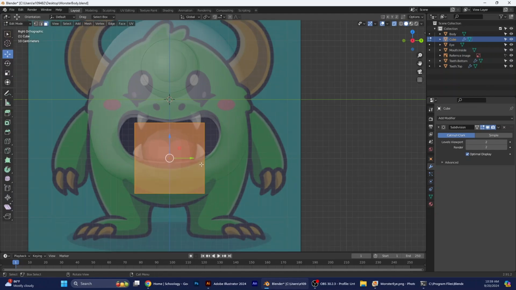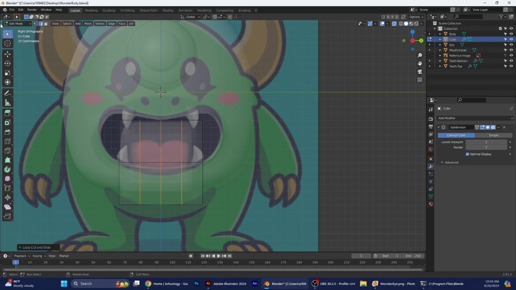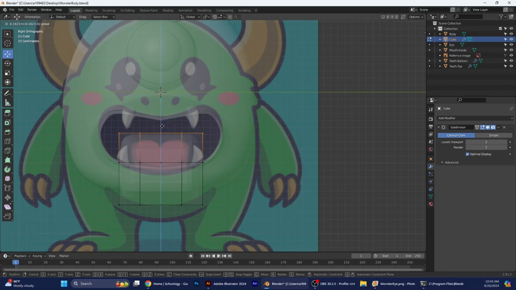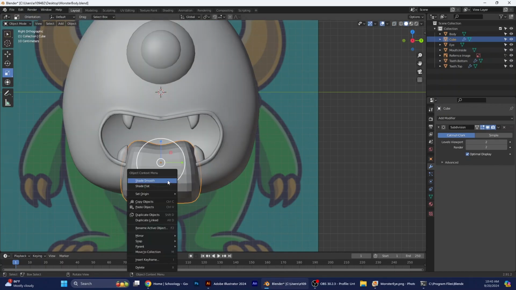Take that to edit mode. Just need loop cuts here. Okay, so I just did 3. Let me get my vertex select and move all these down. I want to shade that smooth.